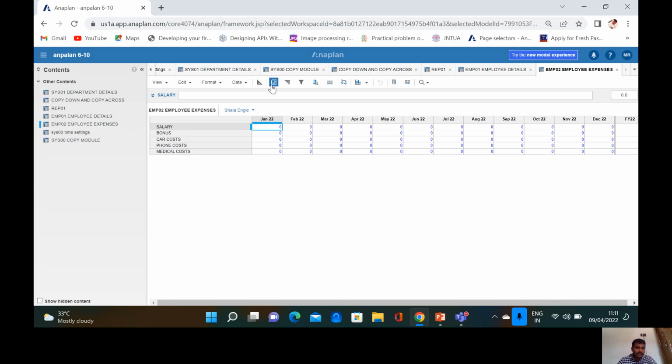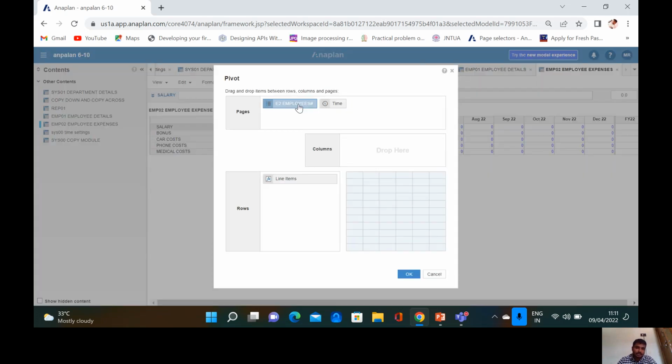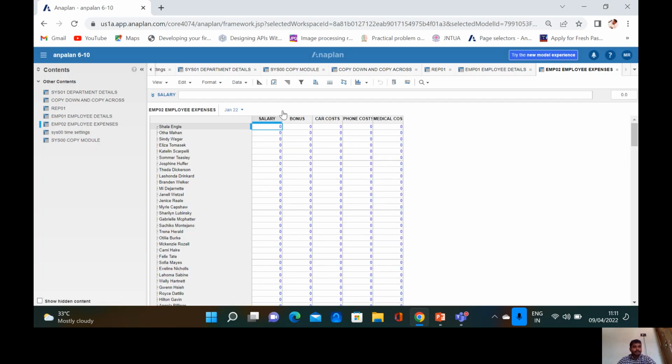I would like to change the dimensions: time in columns, line items in columns, time in pages, E2 employees in rows. I'm clicking OK. Now I am assigning formulas here. First, I am assigning the lookup formula.